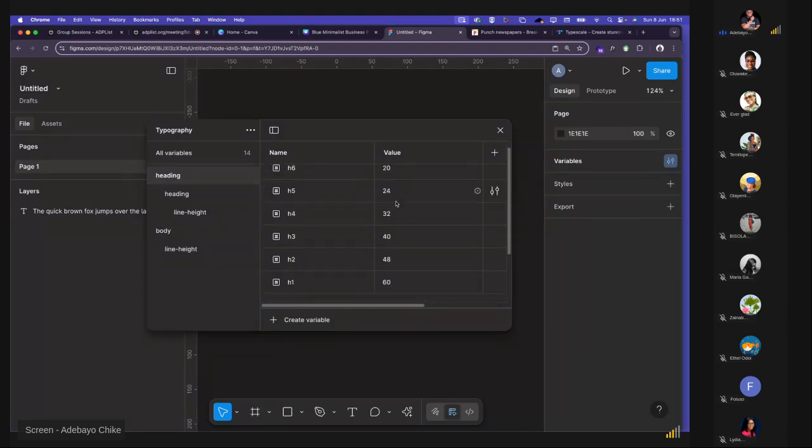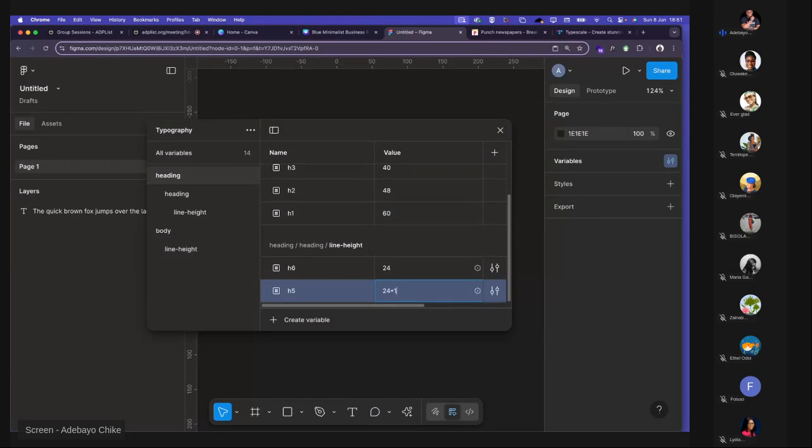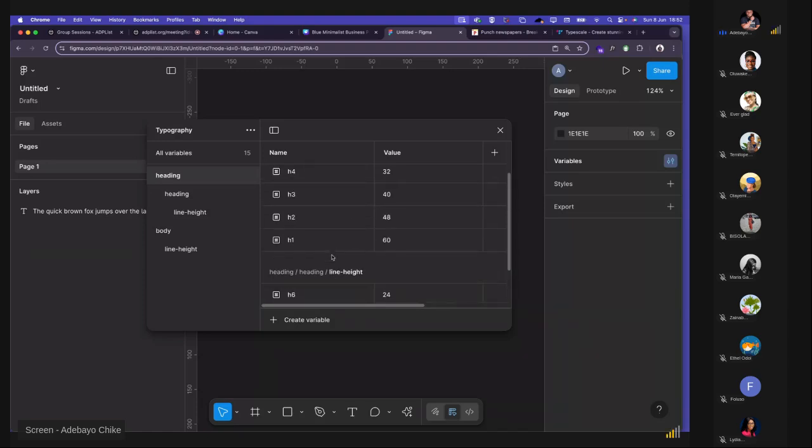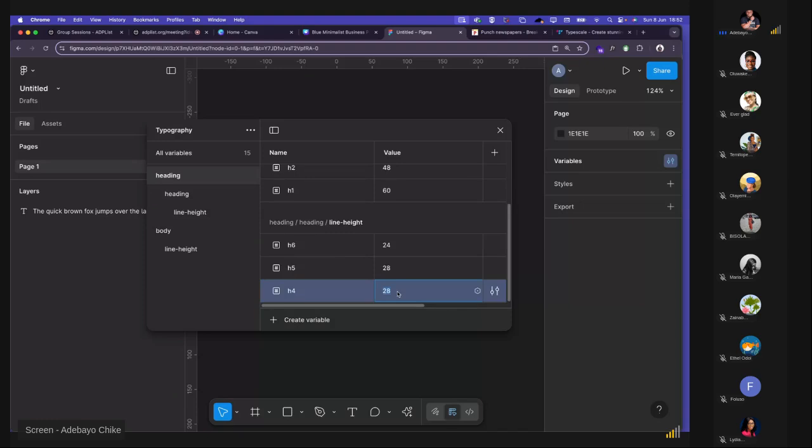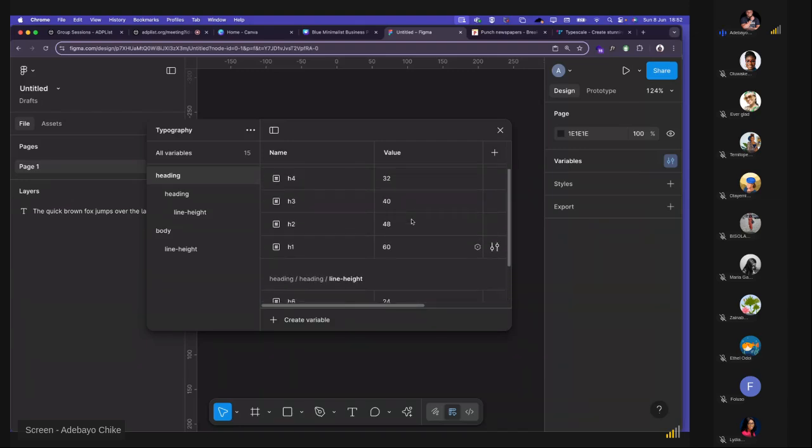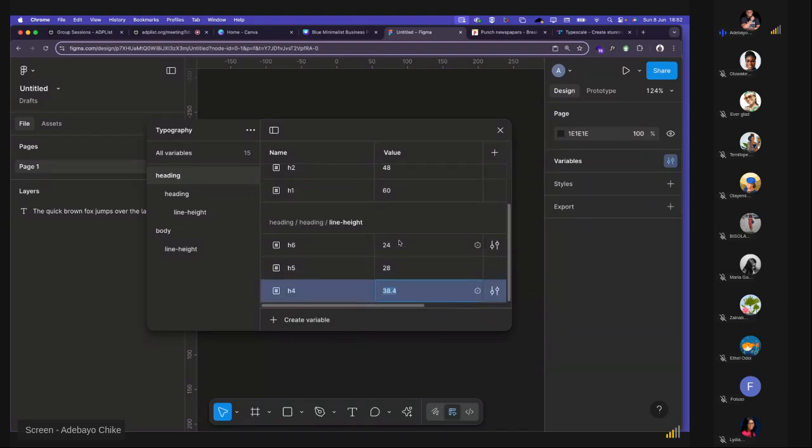Then we'll have H5. H5 is 24. 24 times 1.2, 28. So it's 28, divisible? Yes, by 4. So 28. So H4 is 32. 32 times 1.2, 38. Is 38 divisible? So we have 32, 36. So 36 is divisible by 4. Okay. Then we'll do the same thing, H5.